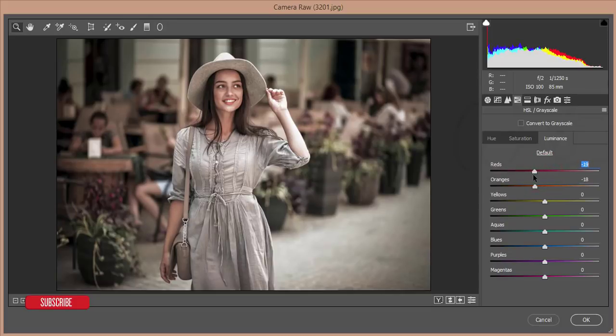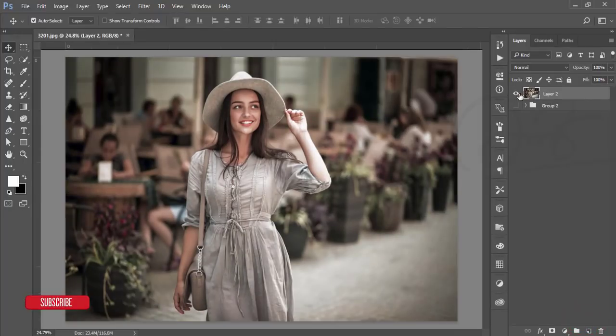Okay, luminance I'll decrease, and then I'll decrease the blue luminance, blue aqua luminance, green luminance, and add some saturation of blue, purple, green, and I'll make the blue in these options, and I'll increase the saturation of red actually and hit the OK button. You'll get a soft vintage effect in this photo.